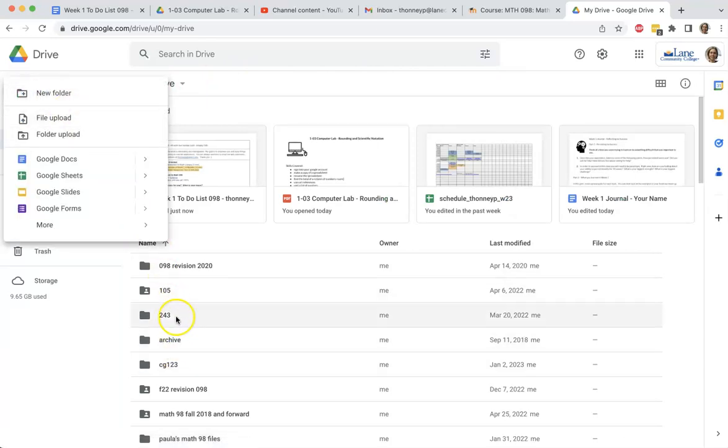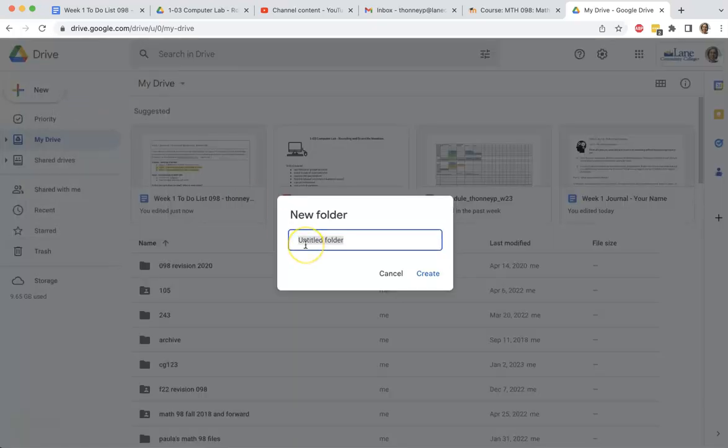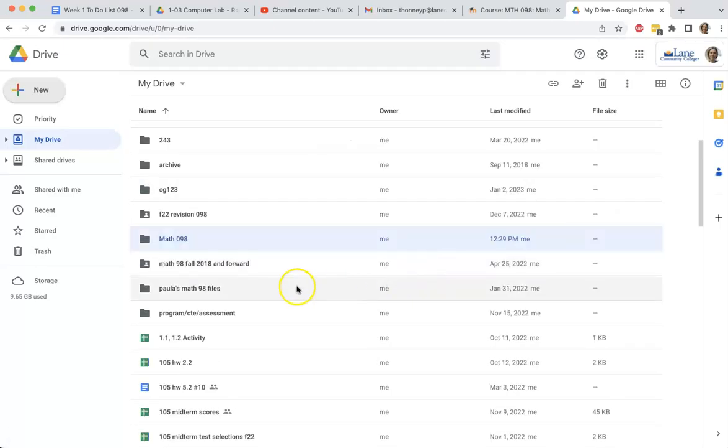Well, as you can see, I've already got lots of folders for my various classes, but you can create a new folder and call it Math 98. And then click Create, and I will go ahead and do that. So now I have a new folder called Math 98, and if you'd like, you could also say Fall, Winter 23, or whatever term this is, so that later when you're looking around your drive, you know which term this class was from.